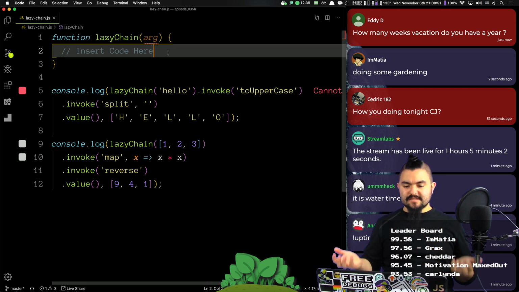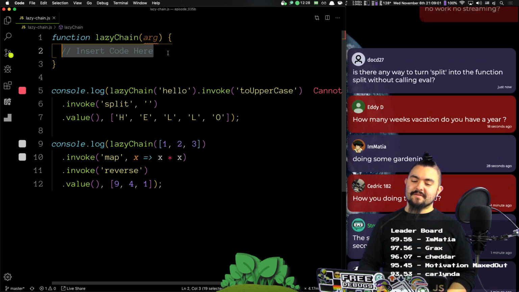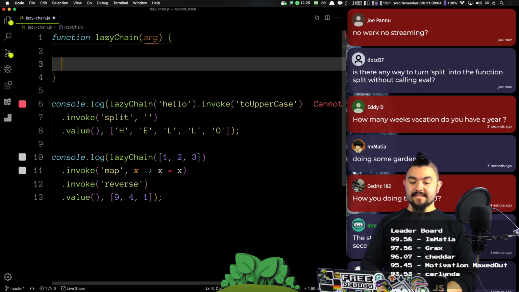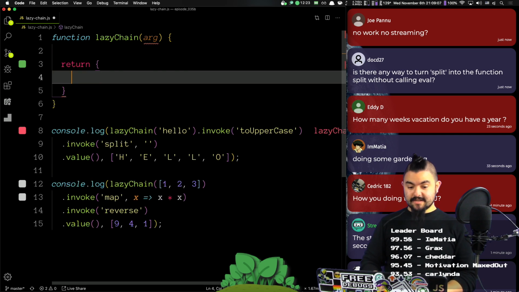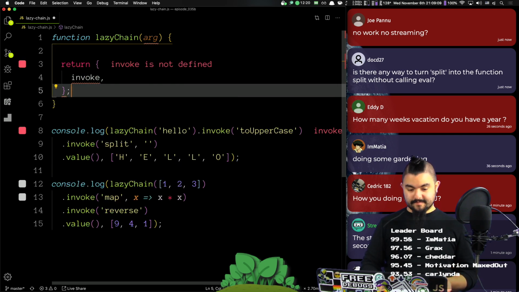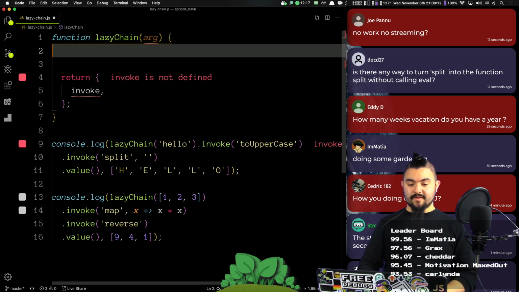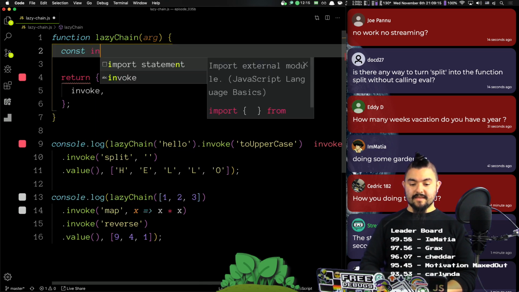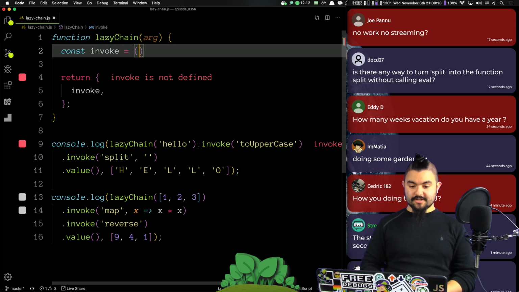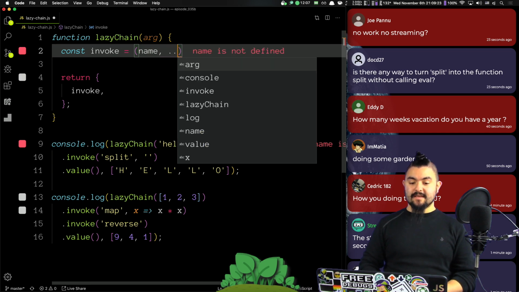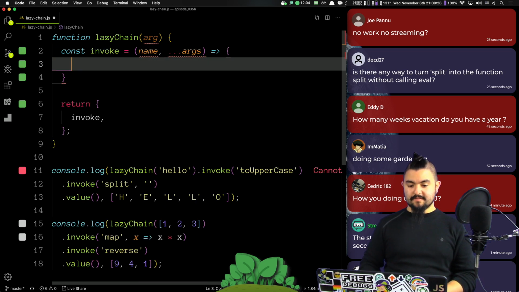I think I might do this similar to how I did functional SQL, where we actually return a class instance. I feel like that kind of gets out of the idea of functional programming, though. Okay, I'm not going to do that. So basically what we need is lazy chain needs to return an object that has the invoke function on it, right? And inside of here, we can create invoke, which is going to be a function that takes in the function name and then any arguments to that function. And then it needs to do something.